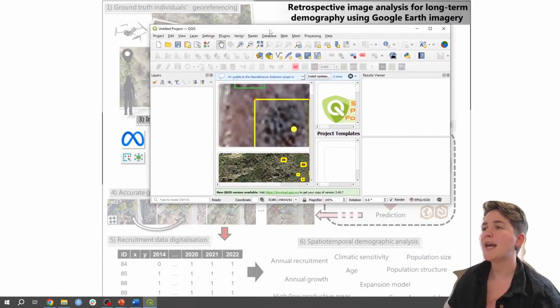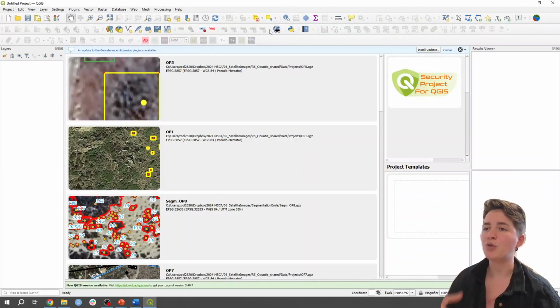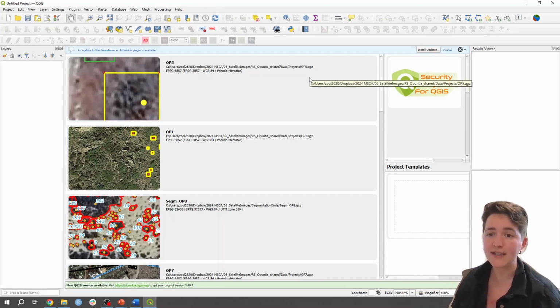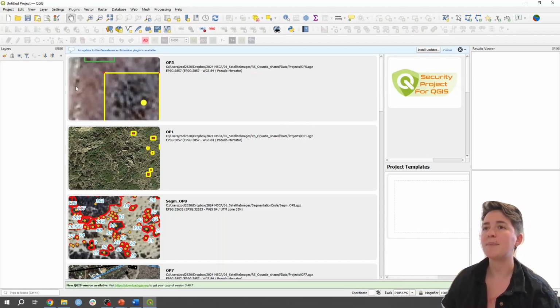So here is QGIS. If you're not familiar with this software, I'm going to go very quickly over the steps I'm following. I will probably leave a link in the description on how to learn and how to navigate this software. If you have used ArcGIS, it's quite similar, a bit more intuitive, I would say. And the best thing is that it's open access. There are plenty of tutorials online where you can get some help.